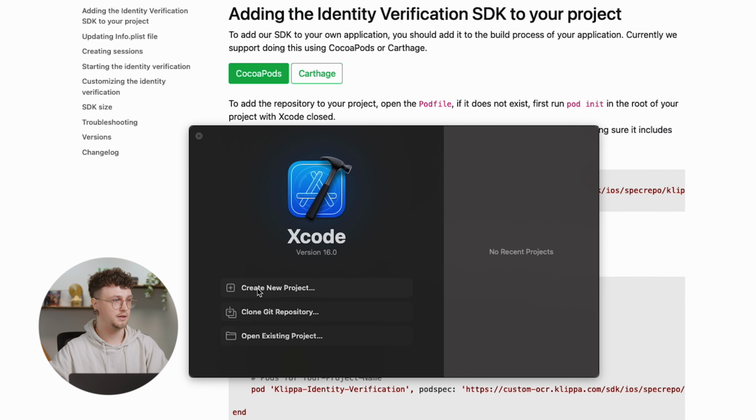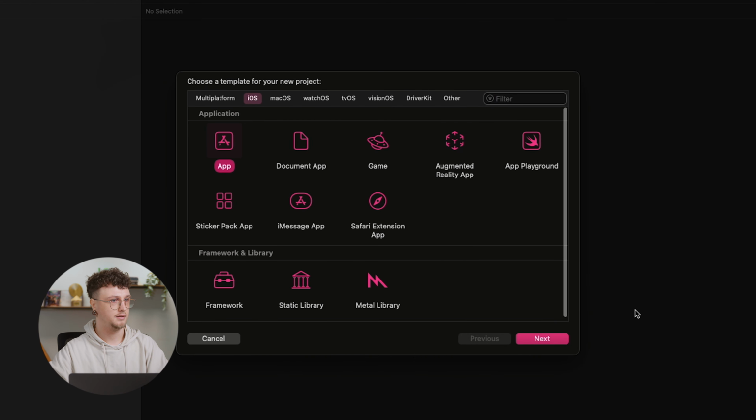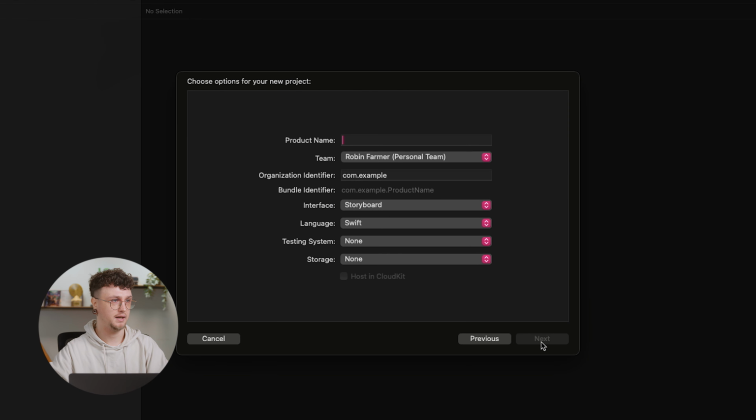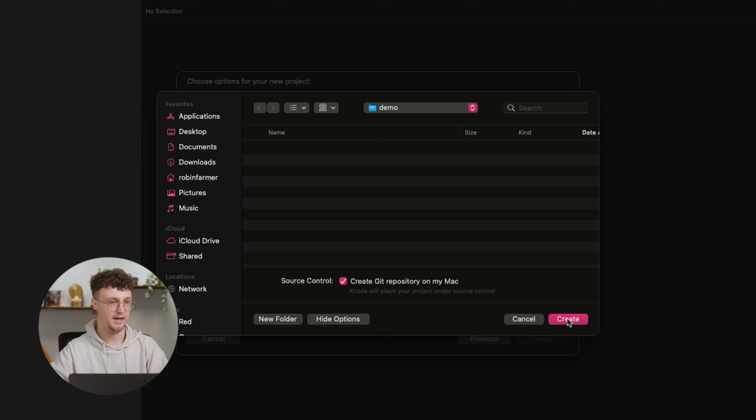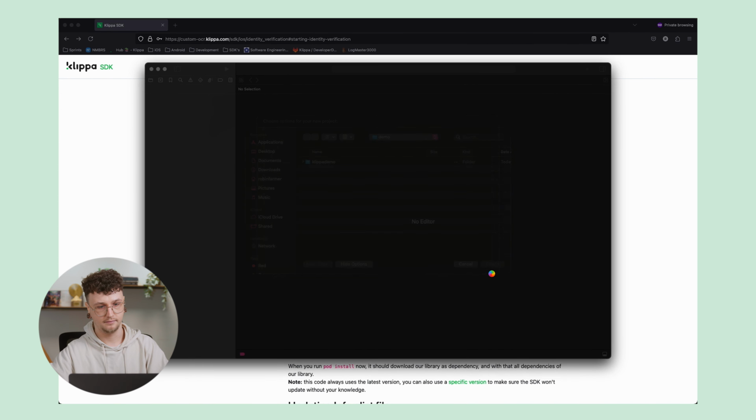I open up Xcode, create new project, we select app, click next, and we're going to just name this demo in our case. And for the interface, I'm going to use Storyboard. You could also use SwiftUI, but for the example, I'm going to use Storyboard. And everything else can be left as default. So click next, add it wherever you want, and we wait for the project to generate.